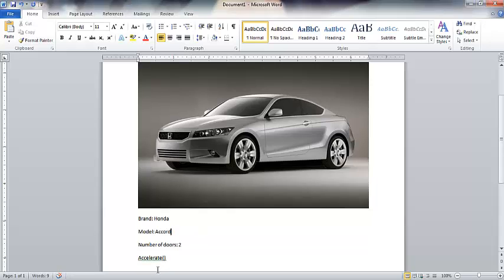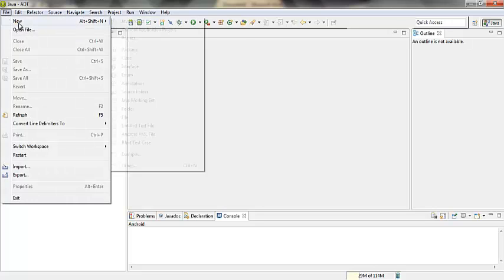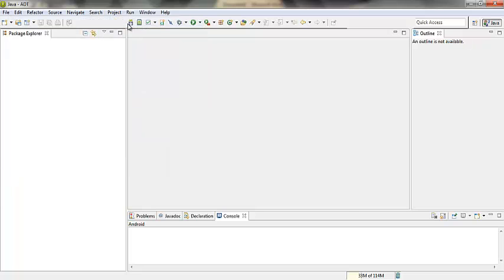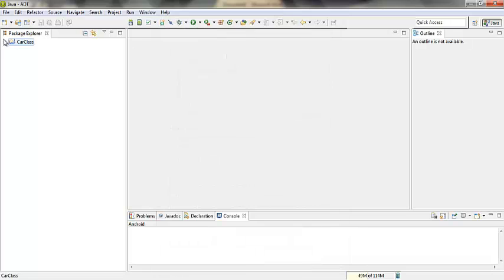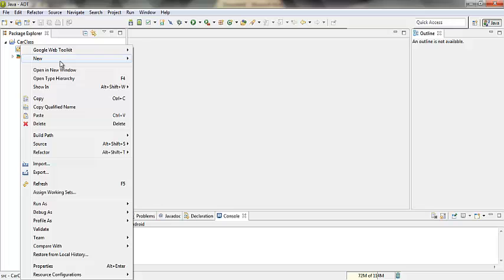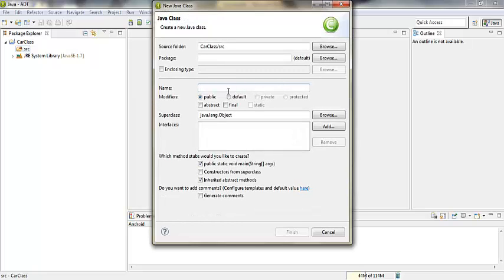Let's start up Eclipse. We're going to do File, New Java Project, and name it Car Class. Once we have the project, we're going to add a class to it. So File, New Class, or right click and then New Class. We will call it Car.